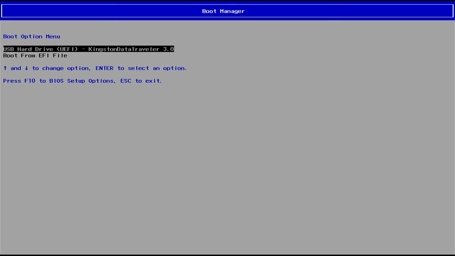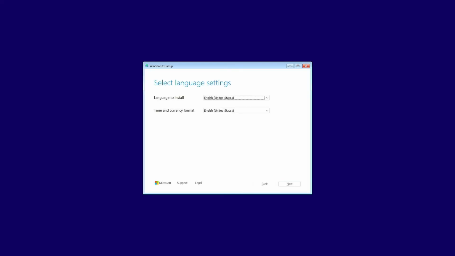Now, boot your PC from the USB drive. The setup will now give you the option to install Windows 11 Pro during the clean installation process.